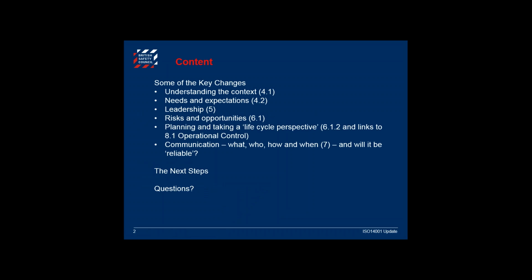Okay. Now, some of the key changes in the context of ISO 14001. One of the main areas of the standard has been understanding the context. There has been a change in terms of trying to broaden the scope of ISO 14001. So we just need to make some reference to give you some understanding of what the context is, and there are some new requirements there for all organisations.